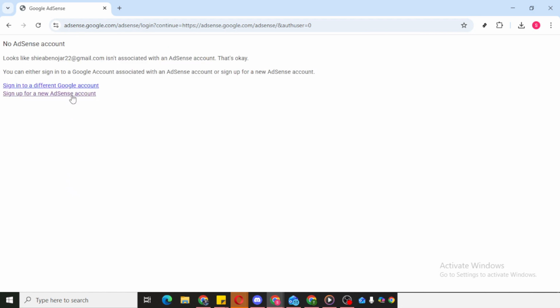On the AdSense homepage, click Sign Up. When prompted, select the Google account email you want to use. This will become the account that receives your AdSense communications and payment-related updates, so pick the address you plan to keep long-term. Next, you'll see a field to enter your website.